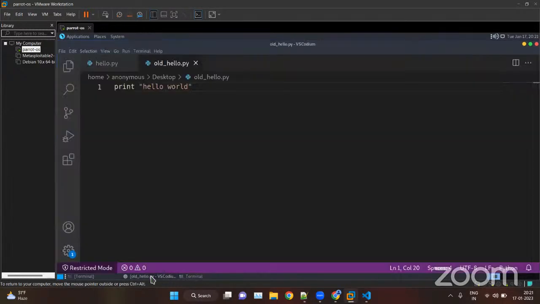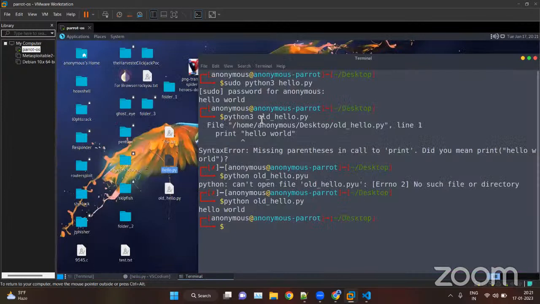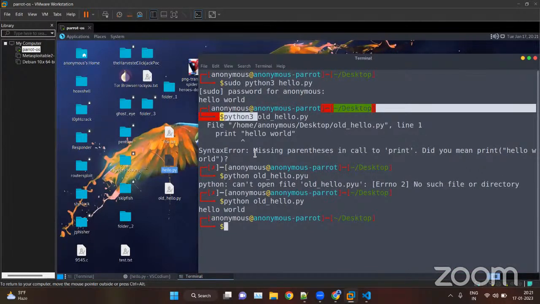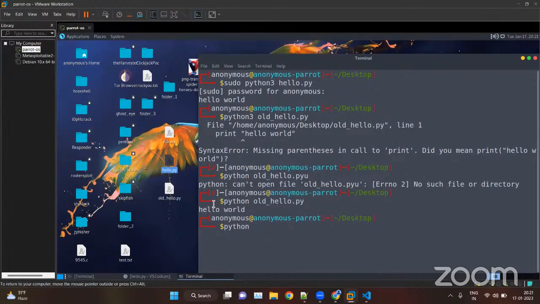Because this one is print without parentheses, hello world, this is Python 2 code. If you try to run this Python 2 code with Python 3, it will throw an error, the same as if you run Python 3 code with Python 2. Like this, we are trying to run this old hello file with Python 3, and it will throw an error because we have missing parentheses. But if you run this code with Python 2, it will run the code as it is. Same as if you run Python 3 code with Python 2, that is hello.py, it will run as it is.